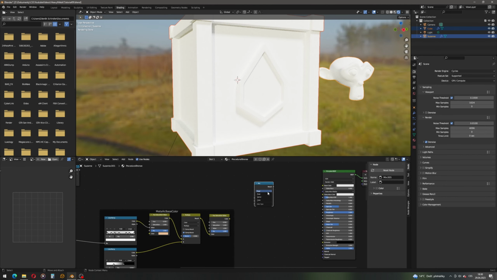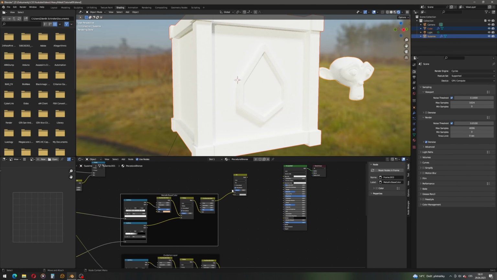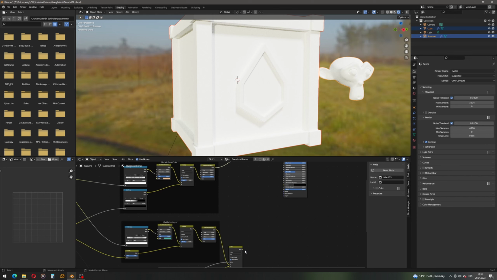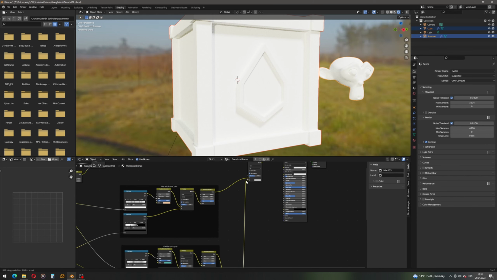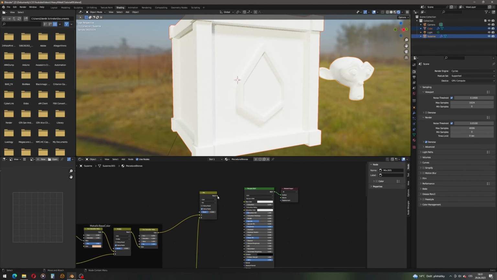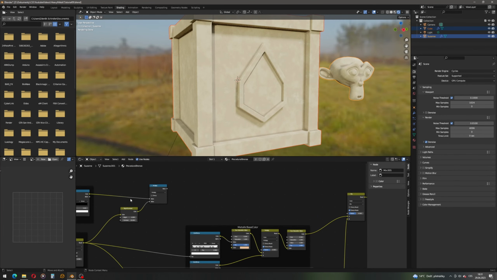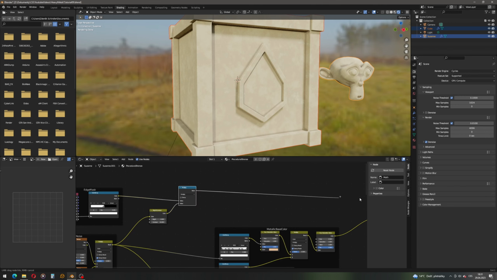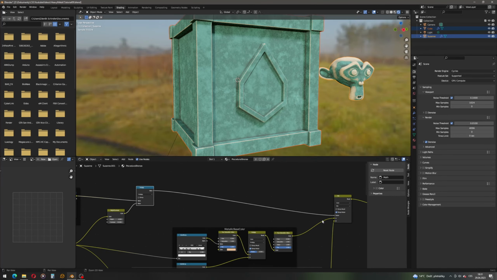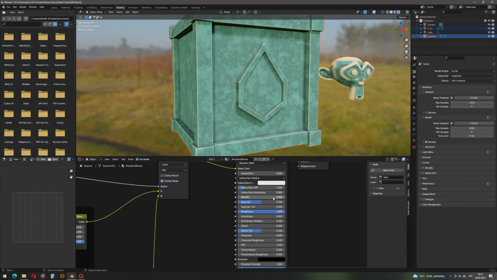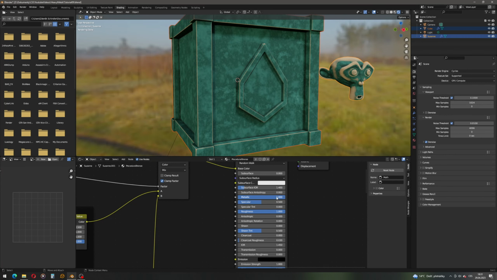Okay, change it to color. The A value will be the metallic base color. The B value will be the oxidation dirt layer. Let's plug in the result to our base color, and we will use the mask that we created as a factor. Okay. Now let's set the metallic value to 1. We'll take care of that in a moment.